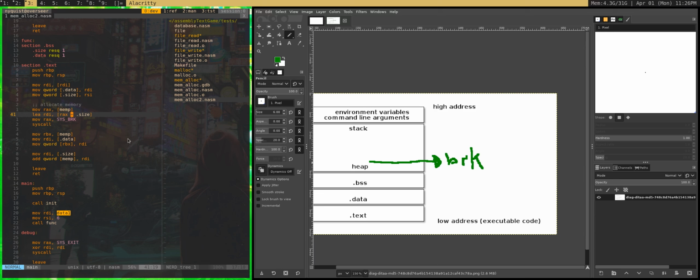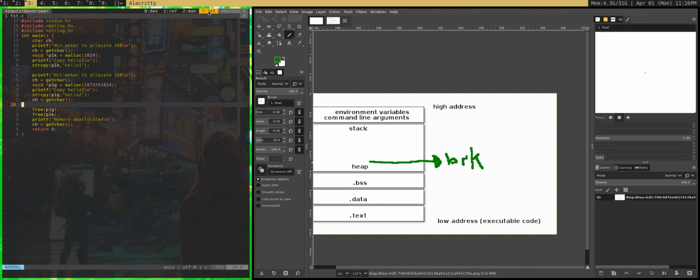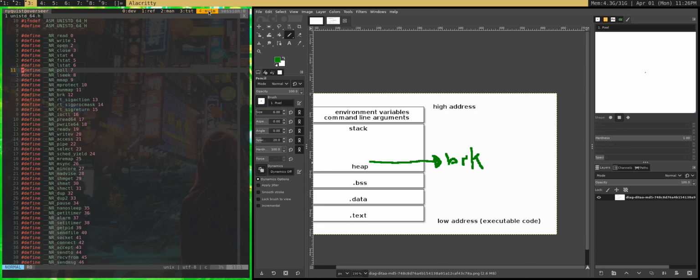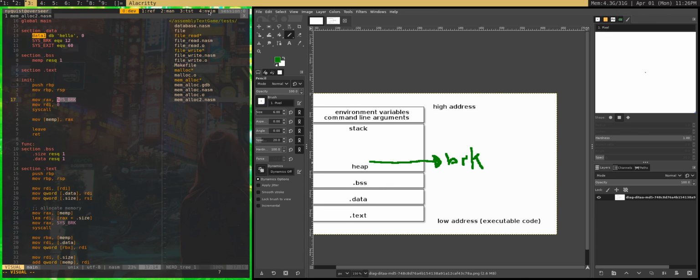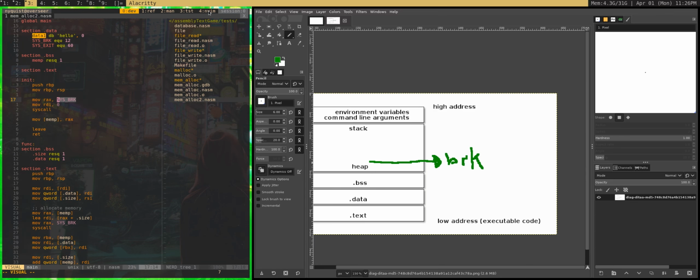So what I did was, if you take the sys break, this is RAX for the syscall. If I supply it with the number 12, that's the system break. If you look at unistd, see, that's 12 right here. So yeah, that's what that is.